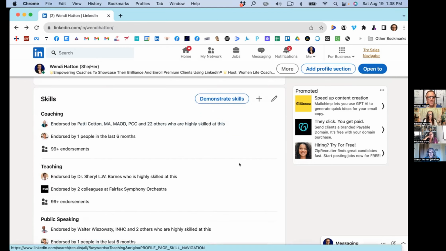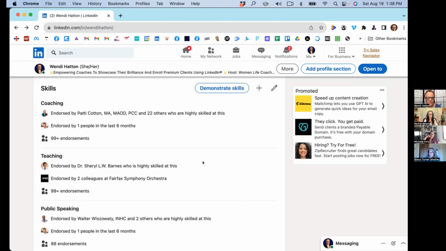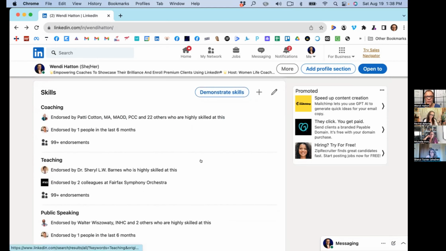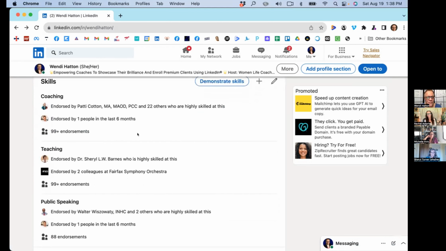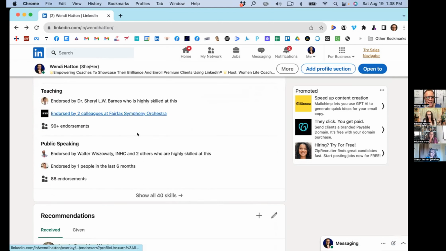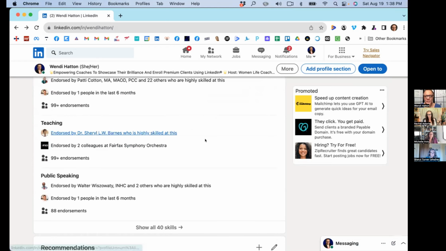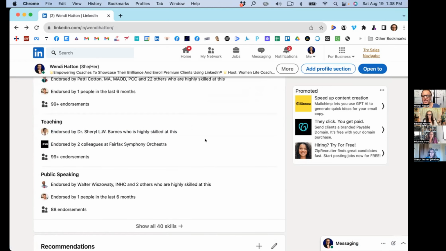So here's another section for skills. As long as people are first connections, they can come to your profile and click this little button that gives you an endorsement. So the goal is to get more than 99 because that's where they stop counting. I realized if you go to somebody who's not your connection yet, it won't have these little endorsements because LinkedIn thinks that you don't know them.